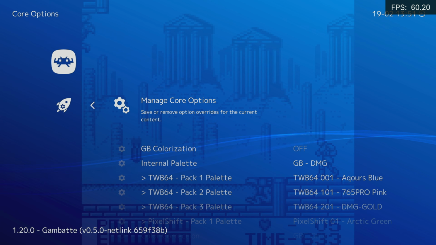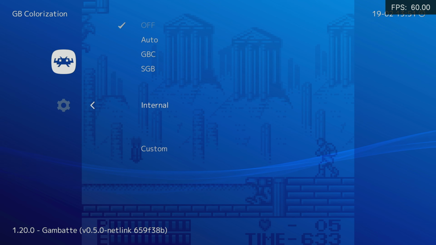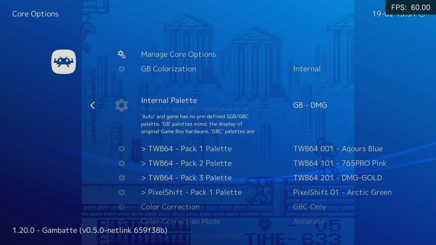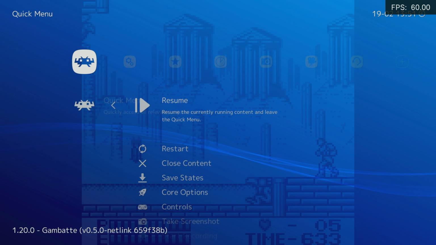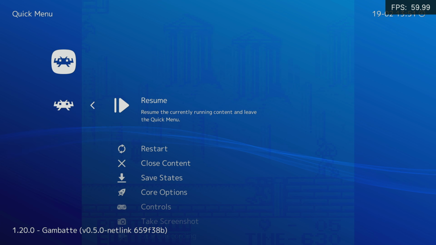Within here, under Game Boy Colorization, you can set it to Internal. By default, the internal palette is going to be DMG, which is supposed to mimic the original Game Boy look. But for me, I think it looks a little bit too green and bright, and so I think I want something a little bit more subdued.